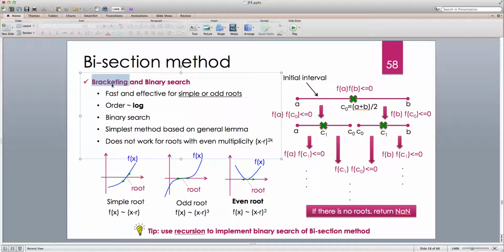With root bracketing, we start with an interval where we know that the function has at least one root, based on f of a times f of b being less than or equal to 0. As I mentioned before, equality here is not necessary, because it's trivial that we should check a and b first to make sure whether or not they are the actual roots. So we can assume that they are not the roots, because if they were, we would have already tested them and found them. But for the sake of argument, let's have the equality here.